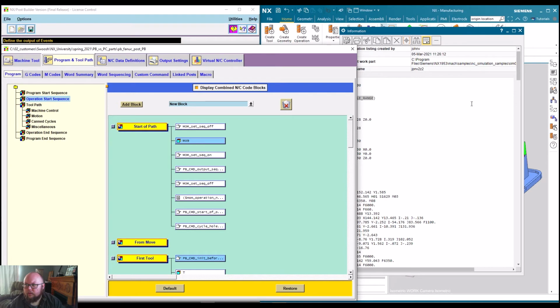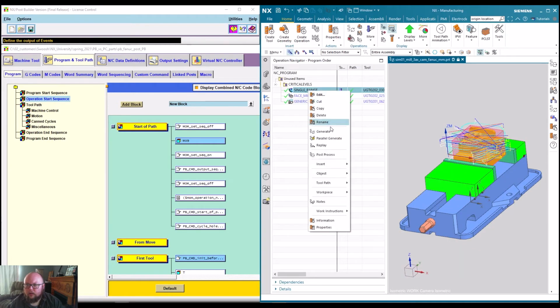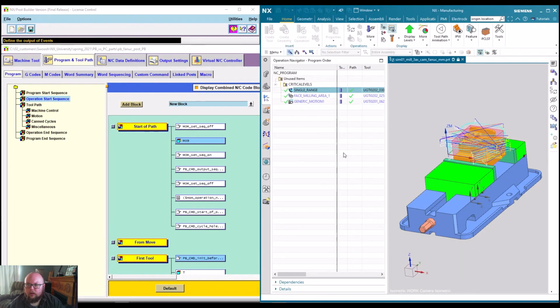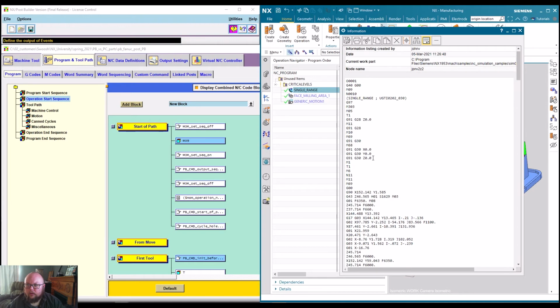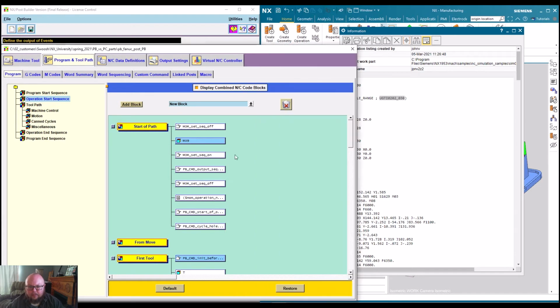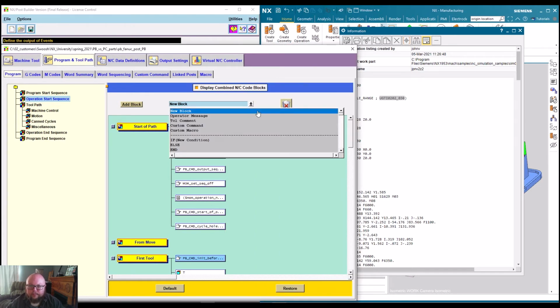And save and post again. Okay, so you can see I have my operation name and I have my tool name in here. So that's easy enough to make changes. But if I want to go back and maybe add those blocks again, I have to go and create those new blocks or go and find them.